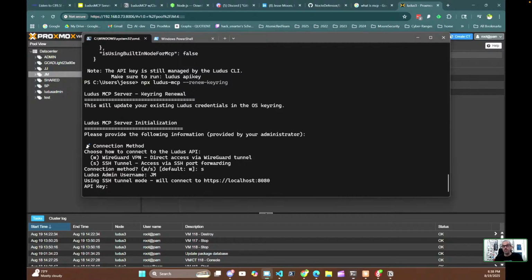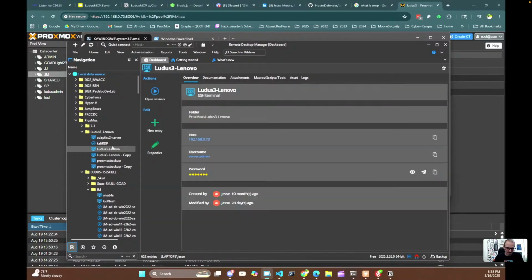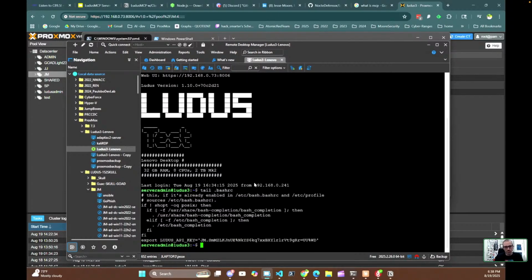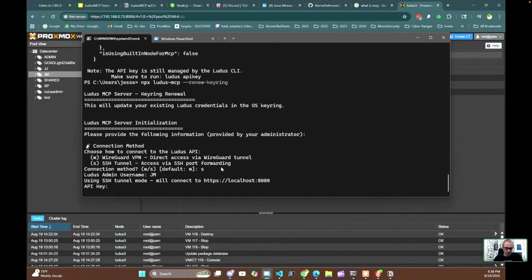All right, so we'll put JM and then the API key. So we need the API key for JM. For me, I'll give it to you. You can have it from my test box, because if I open it, as you can see, it's test. If I do tail bashrc, I put it in my bashrc so that every time I log in, it's just there, so I don't have to deal with it. All right, we have it. Let me move this over, paste it in here. And it's important that you don't put quotes or the export, just the key.